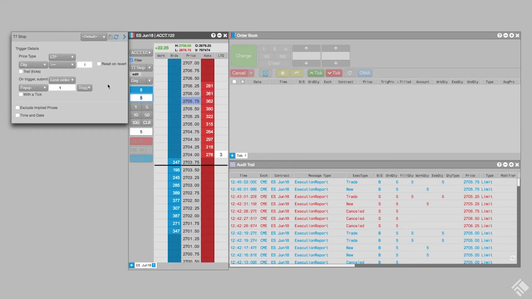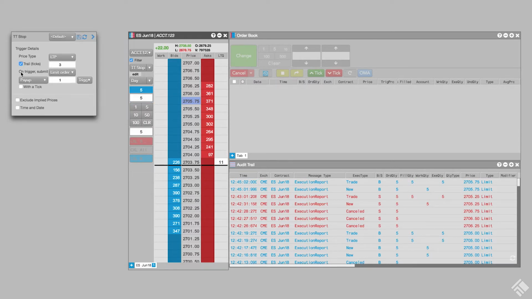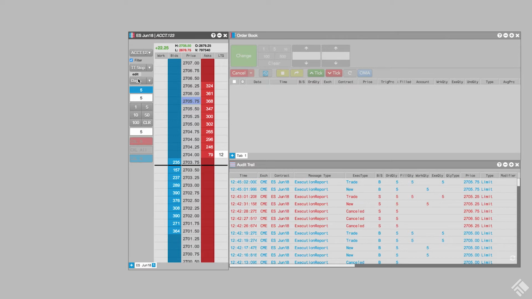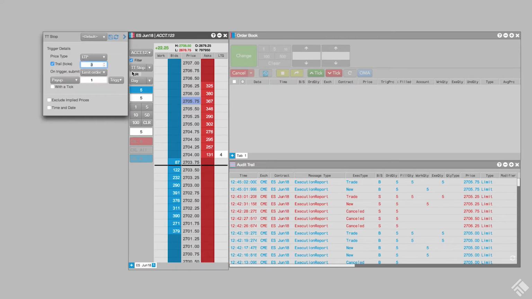For our TT stop order, let's trail the market by 3 ticks from the last traded price. Then, when the TT stop is triggered, we'll submit a limit order. We can also apply a positive or negative payup, which will place our order the specified number of ticks beyond or away from the trigger price. With this stop order, we want to send a limit order 1 tick beyond the trigger price, so we'll enter a payup of 1.